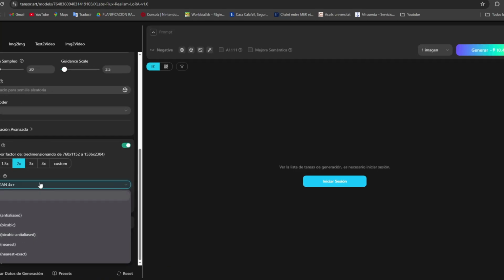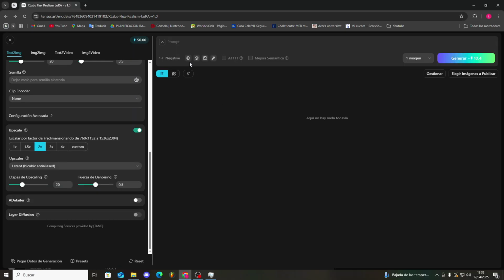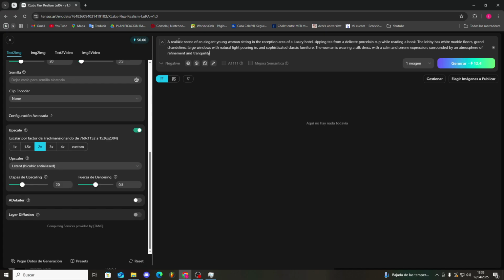Bicubic can also generate sharper images for you. Finally, as always, the last step is to enter the prompt. It's important to do this in English for better results and machine understanding. Lastly, choose how many images to create. Up to 4 with Pro, otherwise 2, then hit generate.